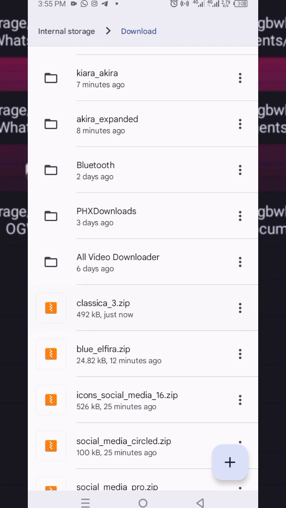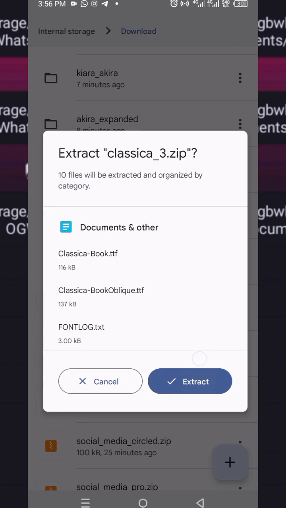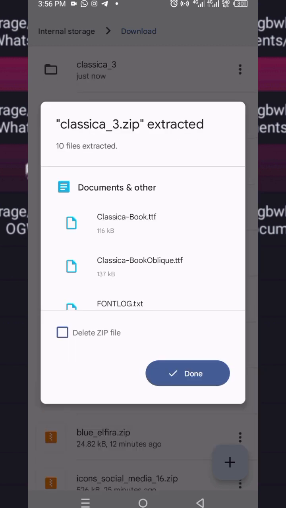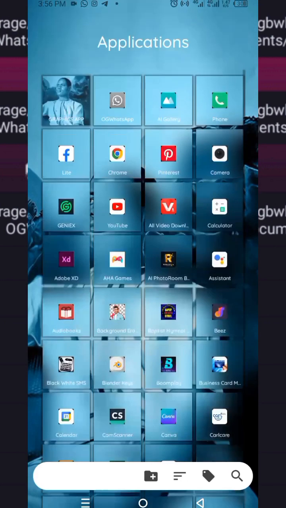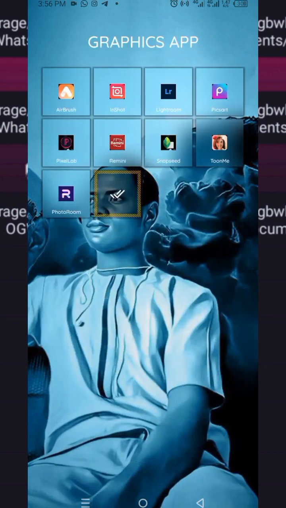After that, you click on it and come to extract. Okay, I want to delete that zip. I don't want that zip to remain, because I just want to download it and use it immediately. It's not that I want to send this to someone. After that, I will click on done. After it is done, you now go to your PixelLab. Okay, I click on PixelLab.